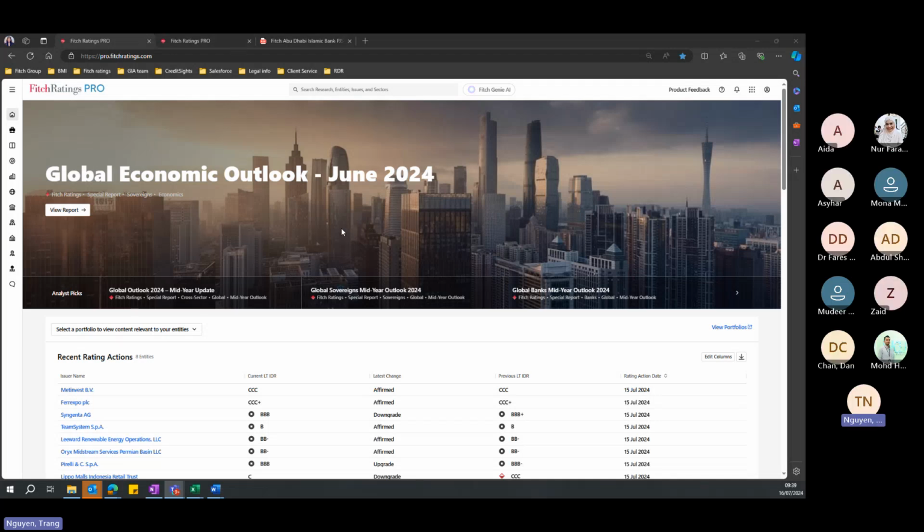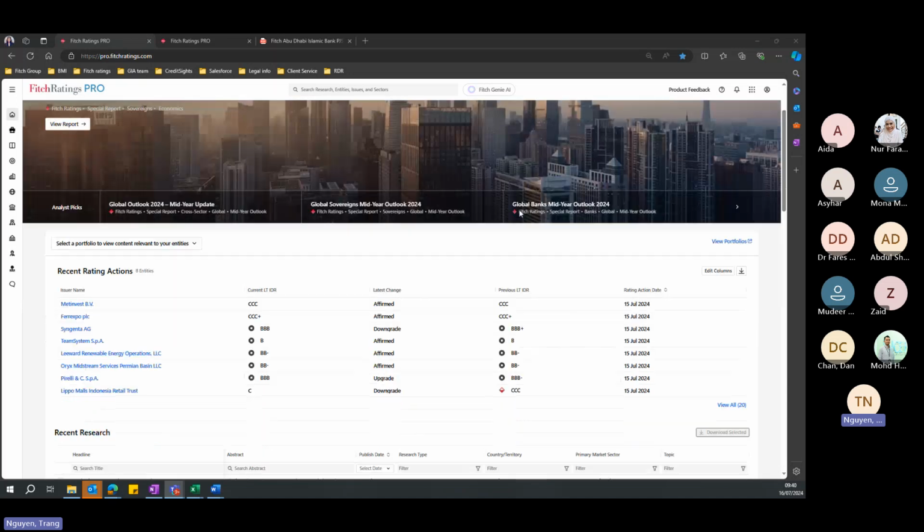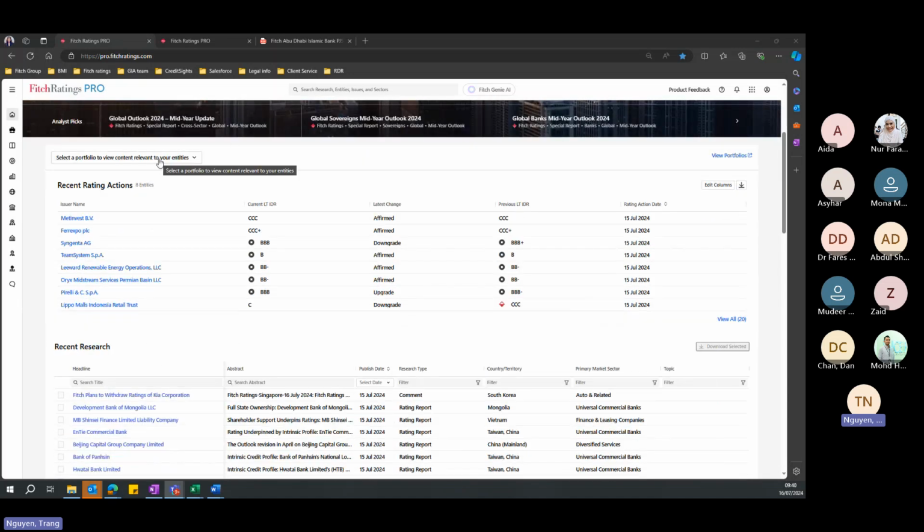Let me take one of the examples here. I just wanted to present the website to you. The structure of the website consists of the overview page, where you have the global economic outlook, which we emphasize, our outlook on the economy from the global perspective as of June 2024. Down here you are able to build your own portfolio and stay on top of any ratings movement if anything changes.